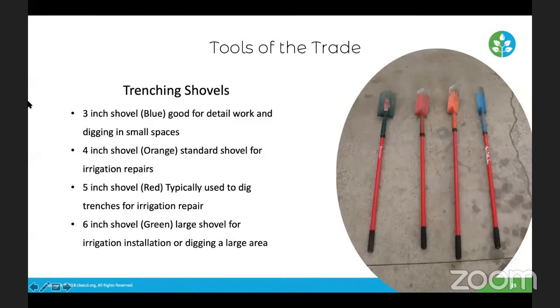Okay, so tools. Starting with trenching shovels. There are multiple widths. When we're talking about the inches, we're talking about the width of the shovel. This one is the blue, which is good for detail work and digging in small spaces. This is a 3-inch. It's a handy one to have, especially in small areas and doing a lot of detail work, like I said.